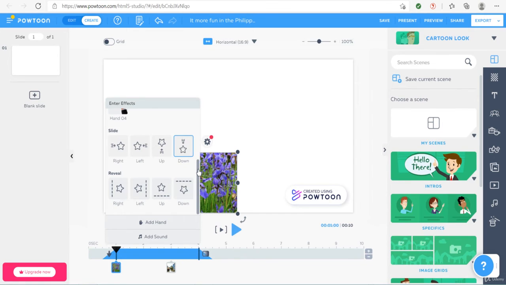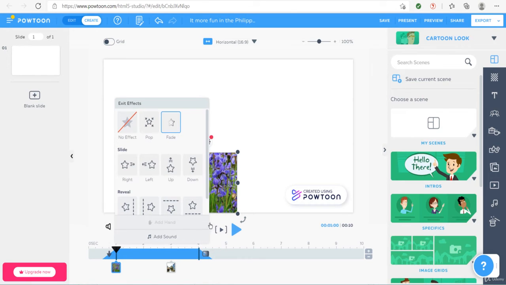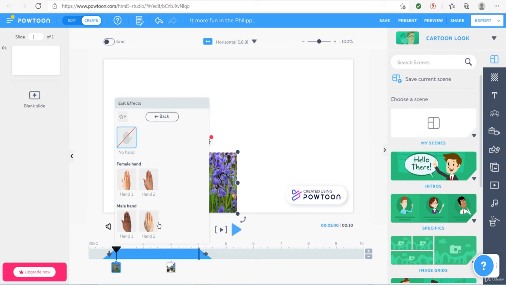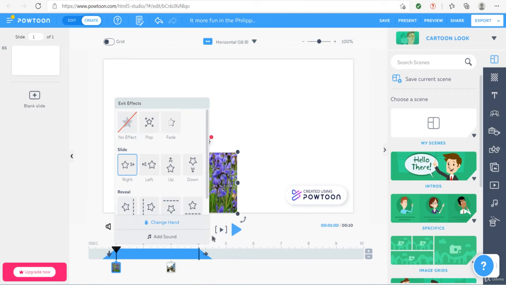And next, I want to set the exit effect. So I go to the end of the timeline, and then I click on that icon, and then I choose the right effect. So it's going to be swiping to the right as it exits. And not only that, I'm going to add a hand effect. So a hand will appear on the screen and it will swipe it to the right. That's what will happen. I choose this particular hand, so I click on that. So now this image is done.